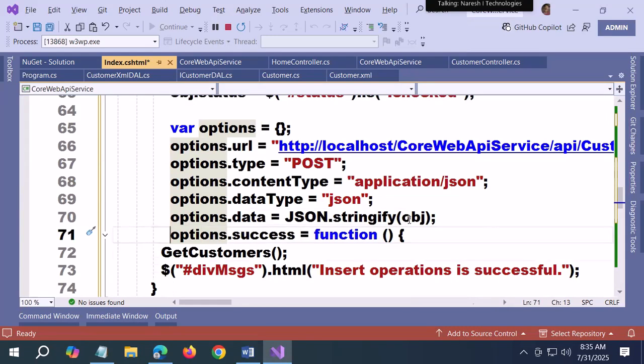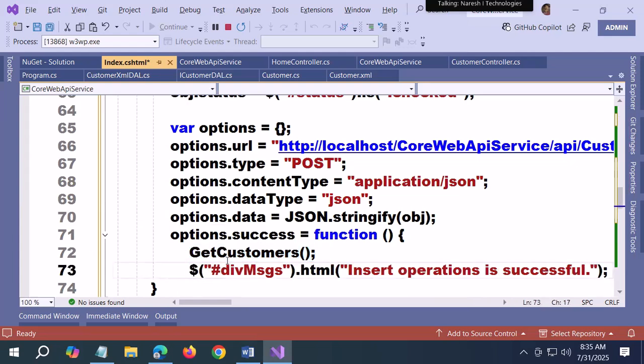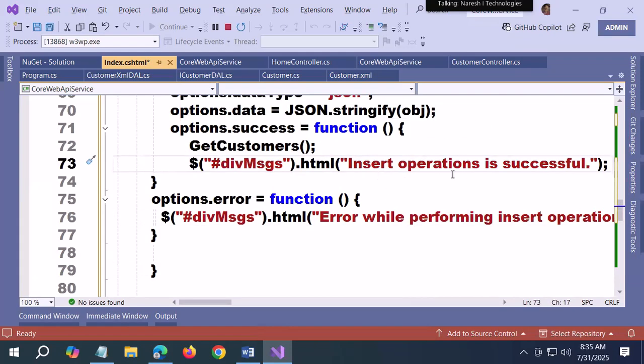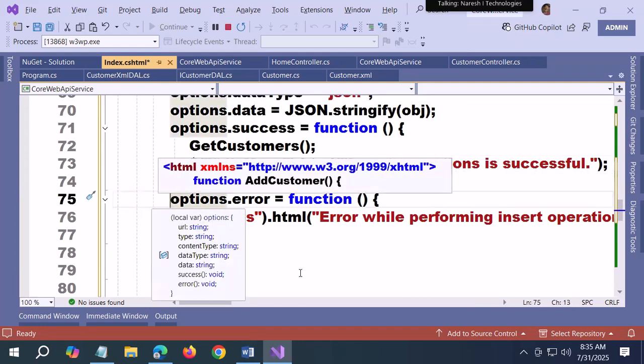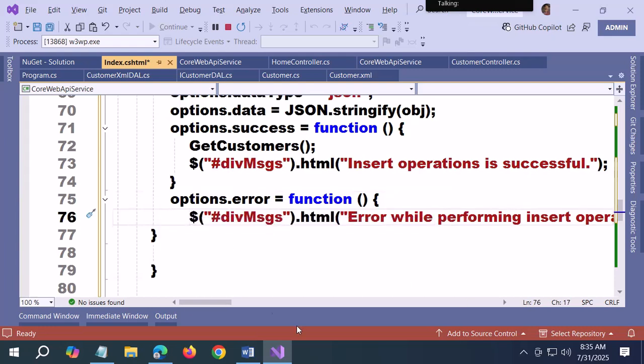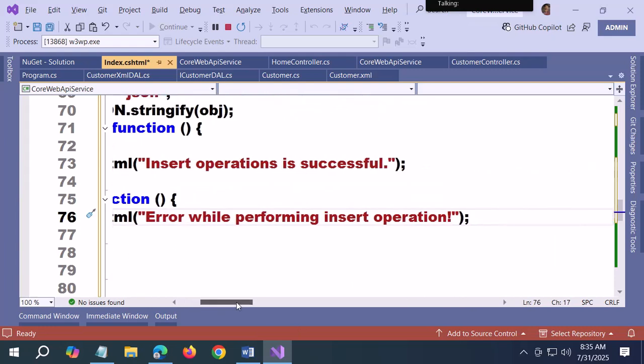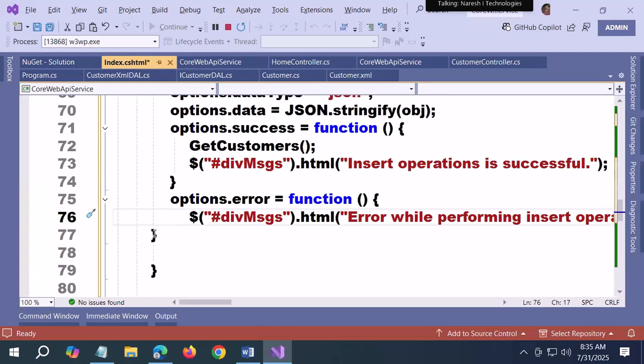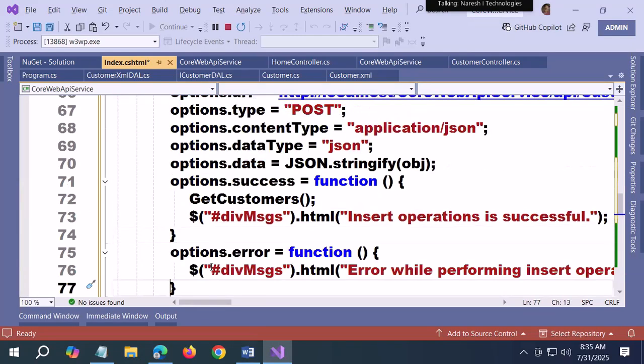Next, success. What is success? You're calling get customer. And here in the div messages, I'm showing a message. What is it? Insert operation is success. Next, error. In error, what you're doing, see? Showing an error message to you. Showing an error message.